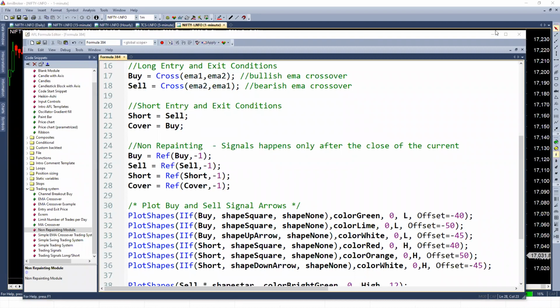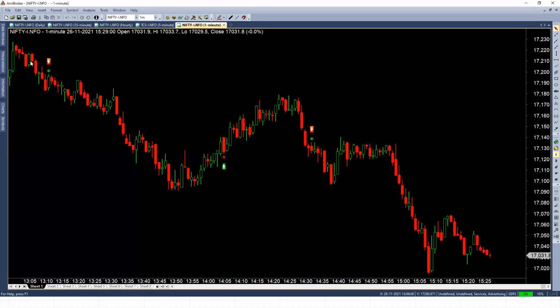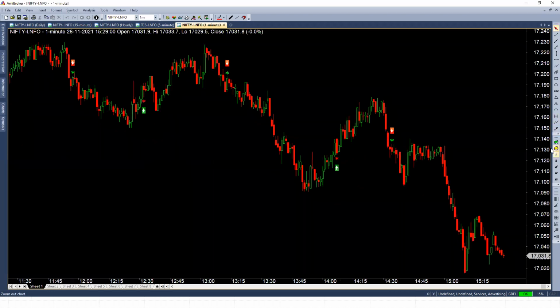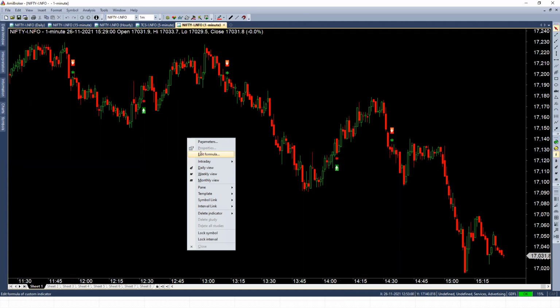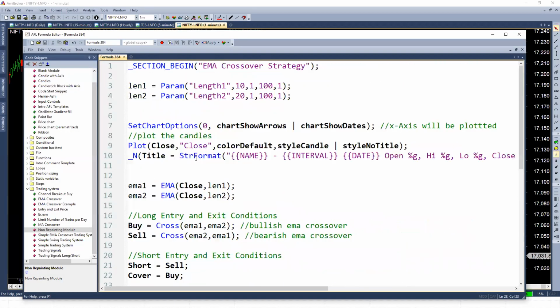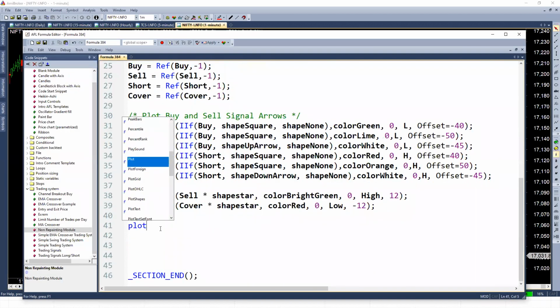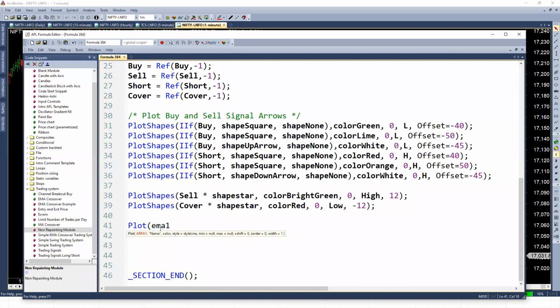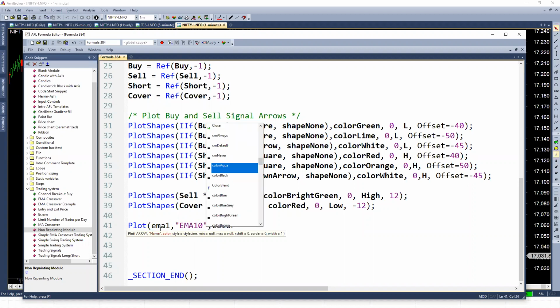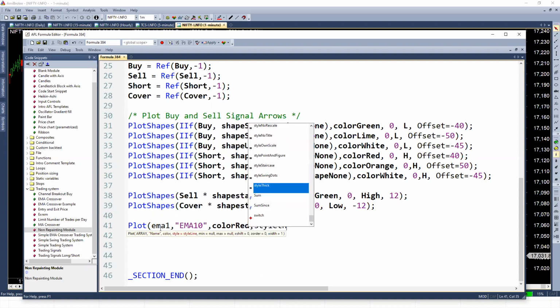If you see it, you'll be able to see the buy sell signals which are appearing. Maybe I also want to plot the EMA values, so that it looks elegant. So finally, I also plot the EMA values. Plot EMA 1. I'll give a text name to that, say EMA 10, nothing but EMA 10. And the color, I want to plot with color red with style tick.